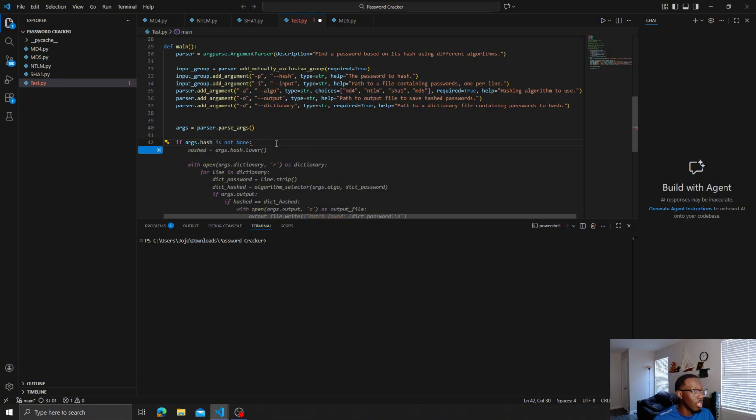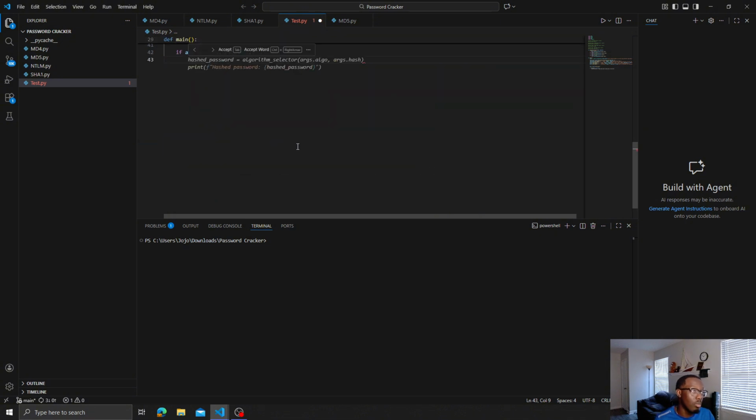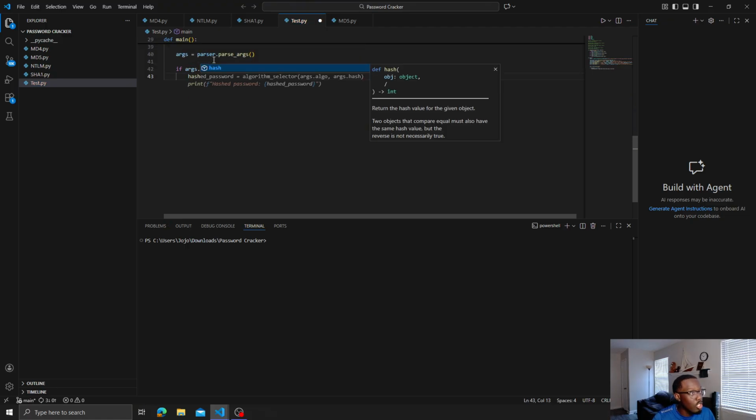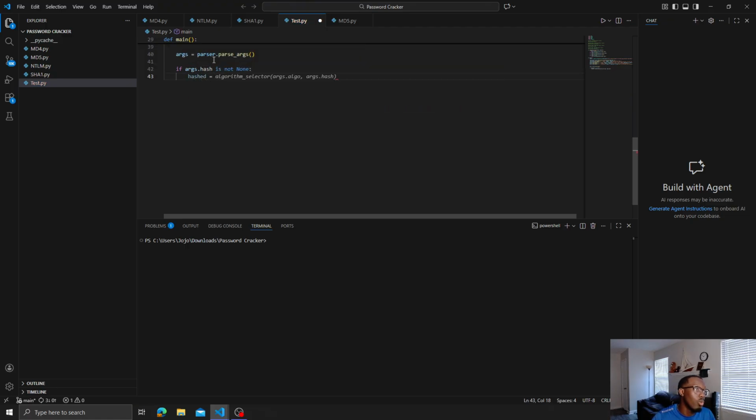All right, look at this. It's kind of okay. It's just playing with me. So what we're going to do now is essentially store the hash because we know that the hash exists. We're going to do hash and then just equal it. So this hash is actually just going to be equal to args.hash. I'll go over the algorithm selector in a second because it is also a very important part of this.